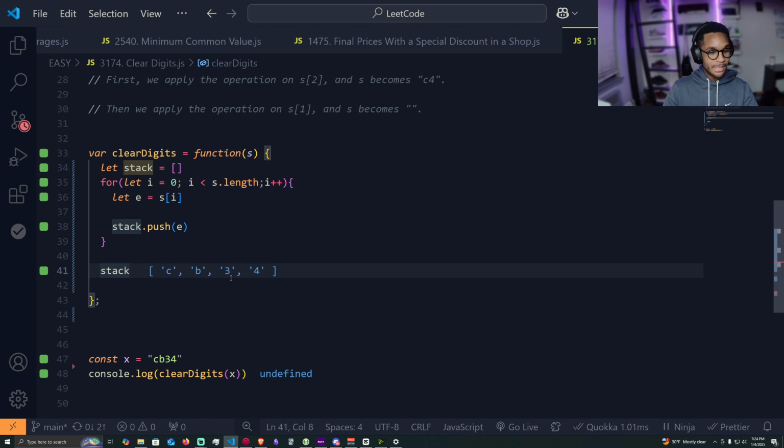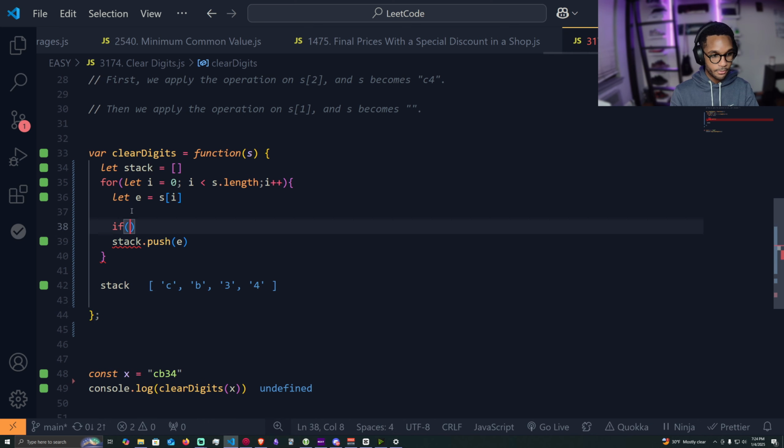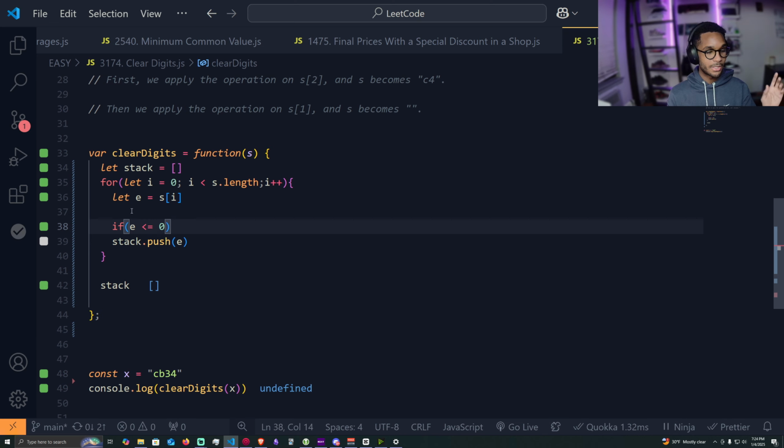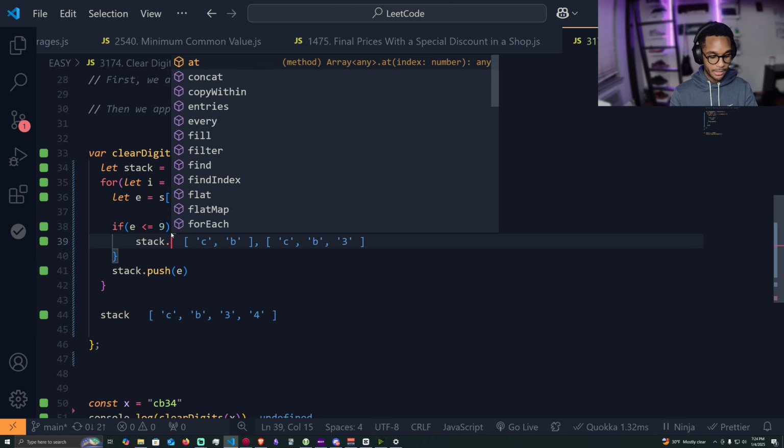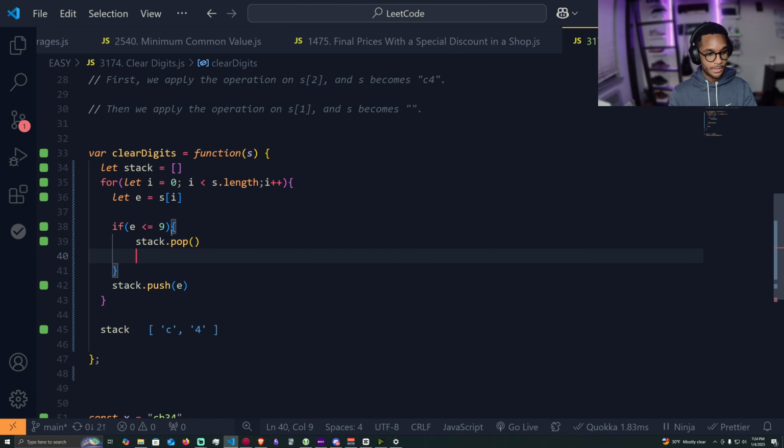We don't want to add any numbers to our stack. So we're going to add a condition here that will fix that right up. So let's say if the element we're currently looking at is less than or equal to 9, which is every single digit number from 0 to 9, we want to pop off the last element in our stack, which would be a letter. So stack.pop. And instead of continuing and pushing that number onto our stack, we want to just continue and skip that iteration.